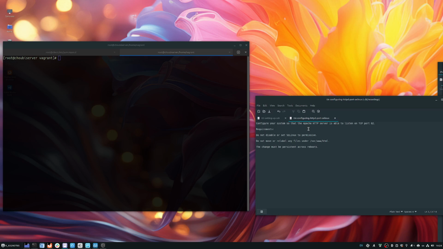So the question will be, in this case, to allow SELinux for people to work on port 82 for httpd, httpd being the Apache HTTP server on RHEL. And you are not allowed to set SELinux to permissive, and you are not allowed to move or relabel any file under this directory, because this is a directory that's being used for the files that you want to display with Apache. And the change must be persistent across reboots. So let's dig into this.